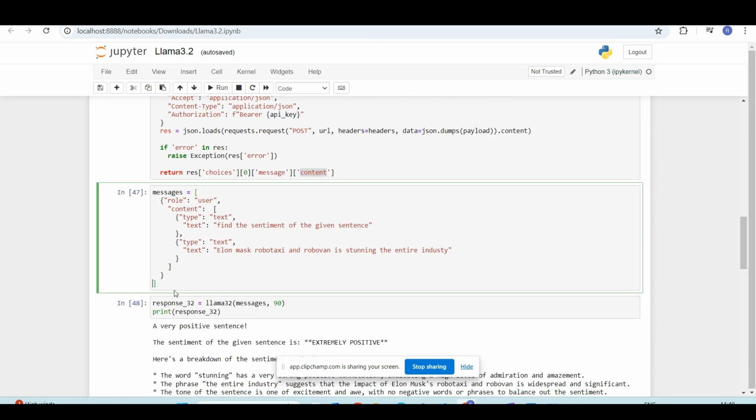Here I have taken an example of simple text, and I asked the LLM model to find the sentiment of the given sentence.